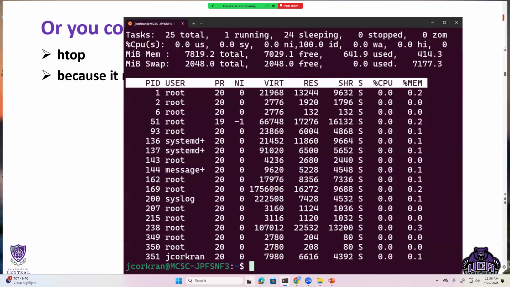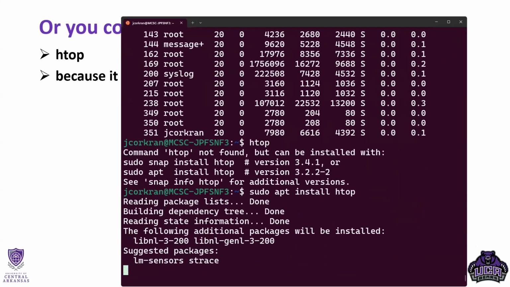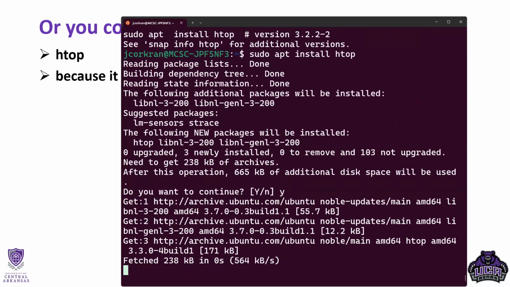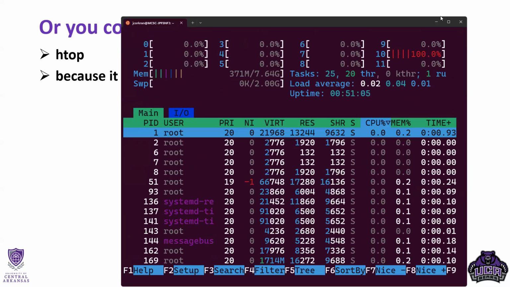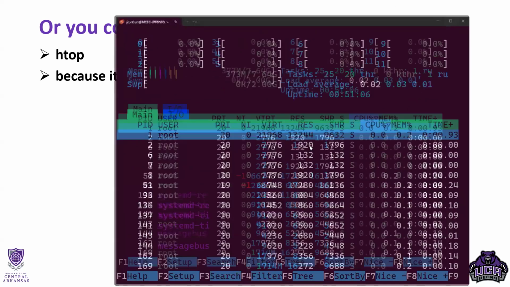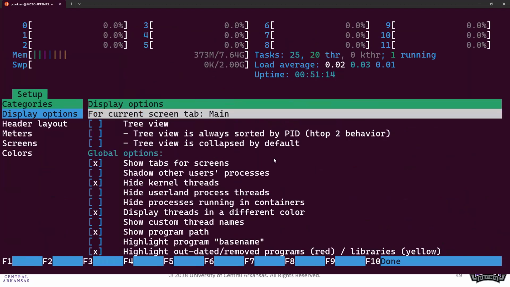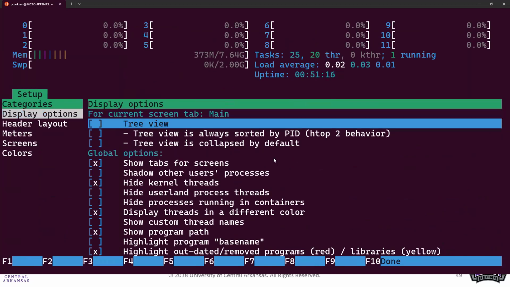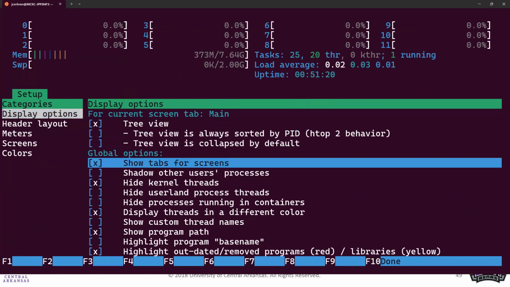And here's why. So if you do htop, oops, it's no longer installed. So we can do sudo apt install htop. Isn't that funny? It used to be installed by default. So same information. This just looks a whole lot cooler, right? Completely configurable. So if you go in here, hit F2, you can see that we could enable tree view if we wanted to.